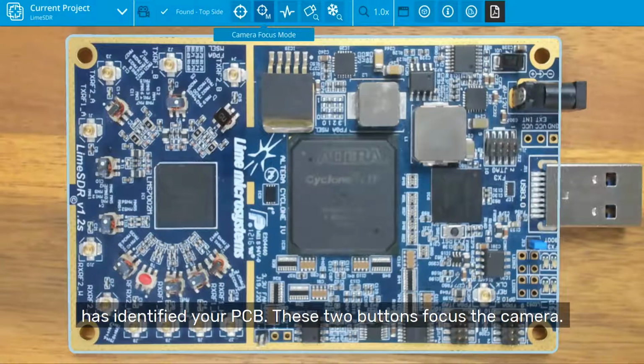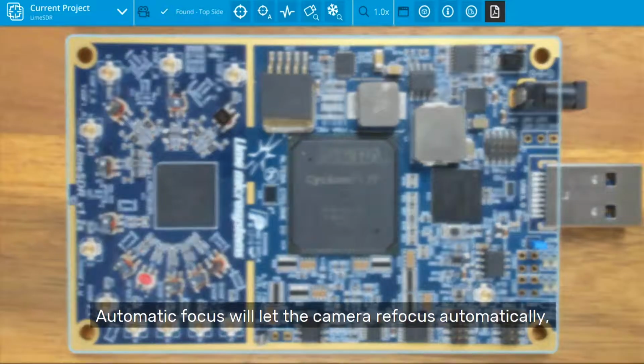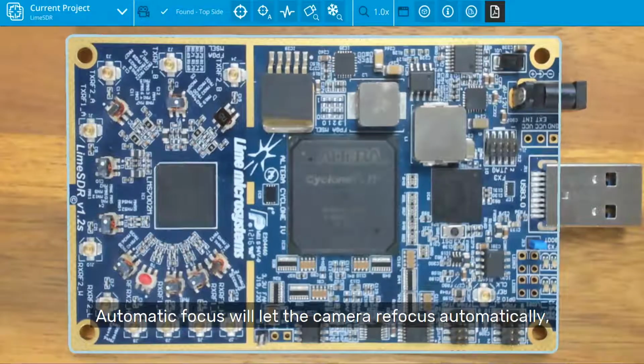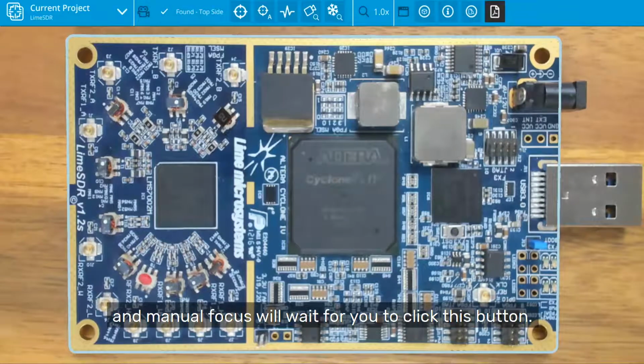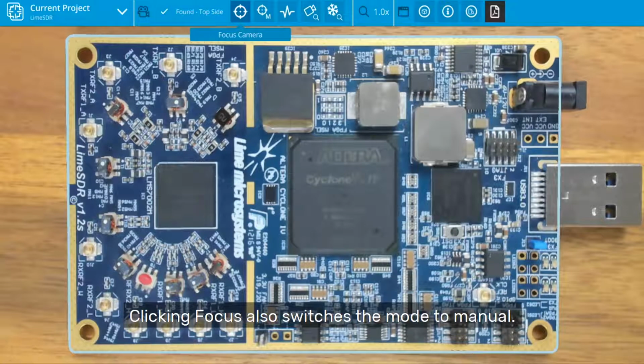These two buttons focus the camera. Automatic focus will let the camera refocus automatically, and manual focus will wait for you to click this button. Clicking focus also switches the mode to manual.